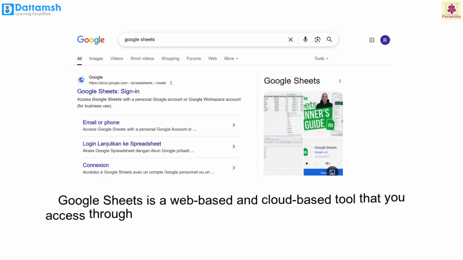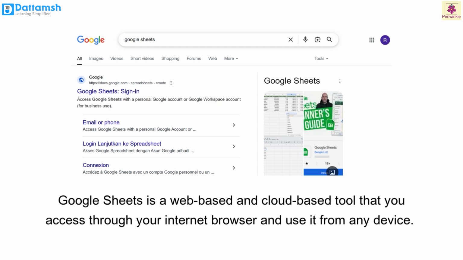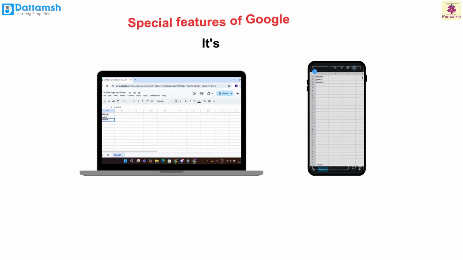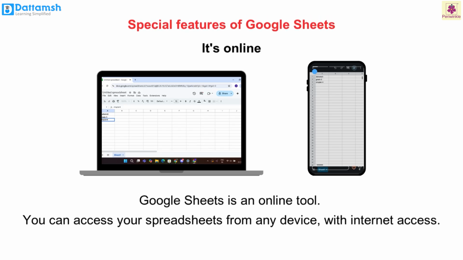We will now learn about another tool similar to MS Excel, that is Google Sheets. Google Sheets is a web-based and cloud-based tool that you can access through your internet browser and use from any device. Special features of Google Sheets are: it's online.